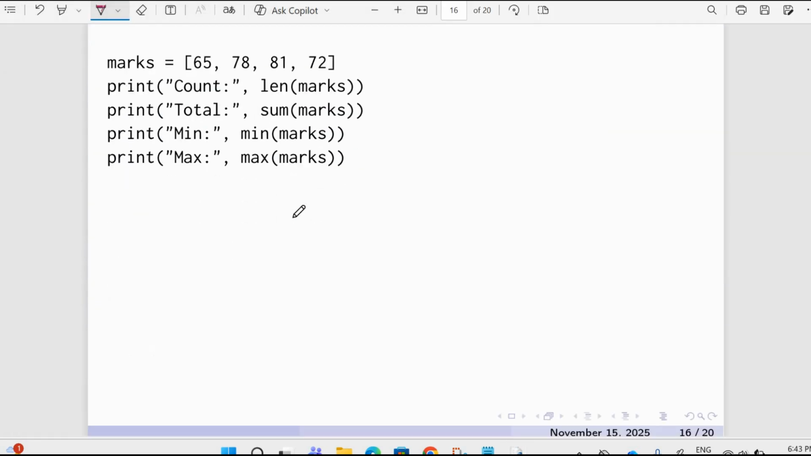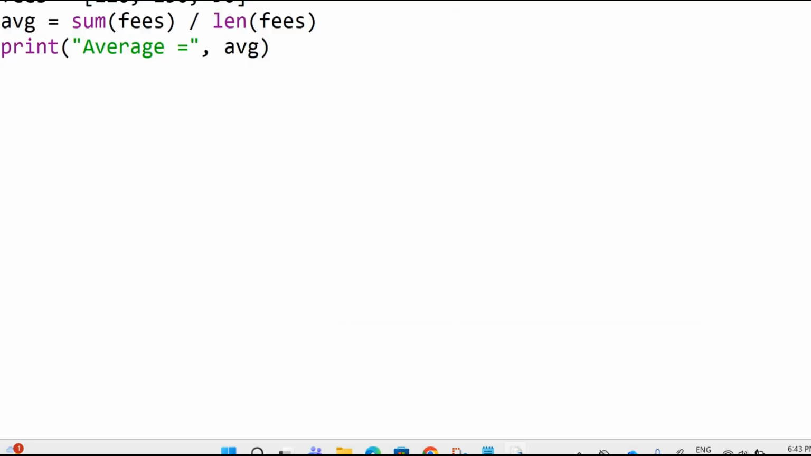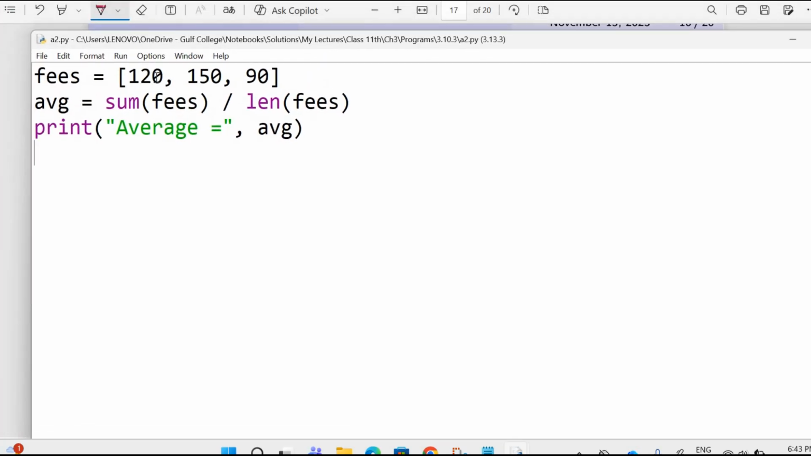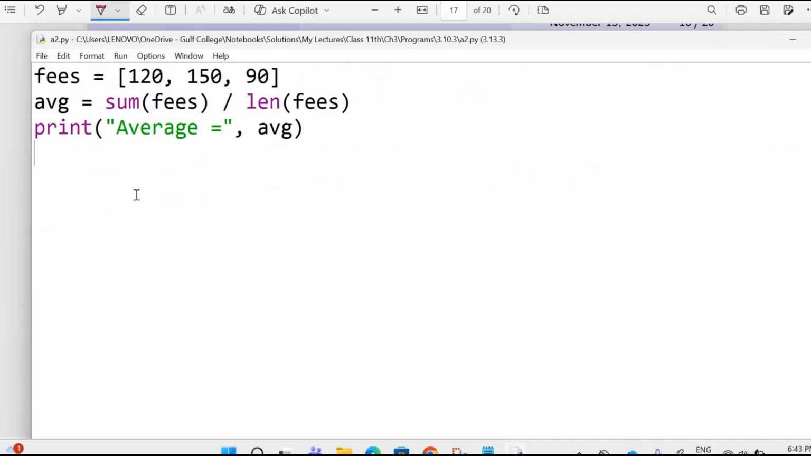So next is programming task 2. Create fee 120, 150, 90 and display the average equal to sum over length. Okay, then what I will do, see, this is fee equal to 120, 150, 90. Average, how will I get the average? Average equal to sum of the fee divided by length of the fee. Then it will show me the average. Run. Okay, average is 120.